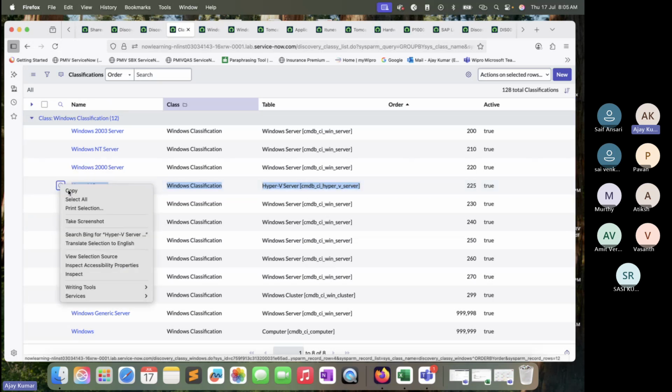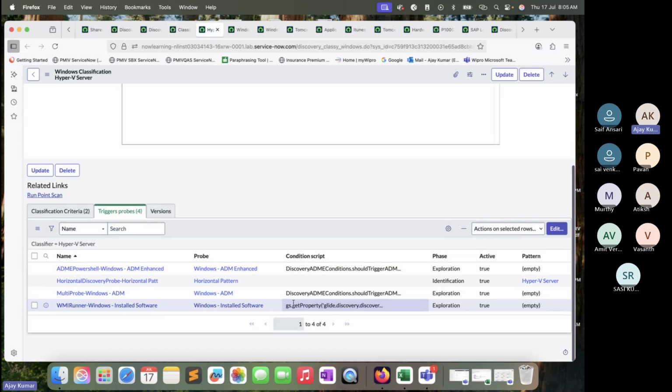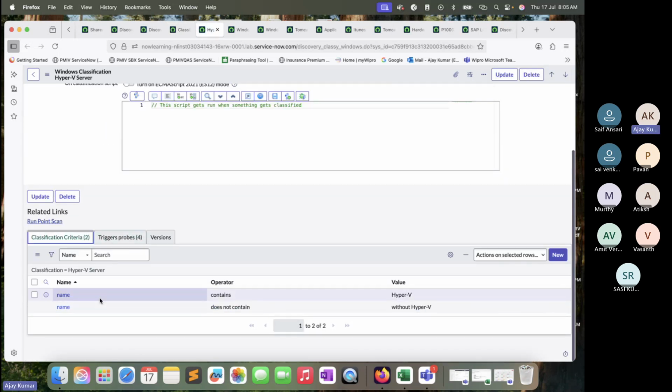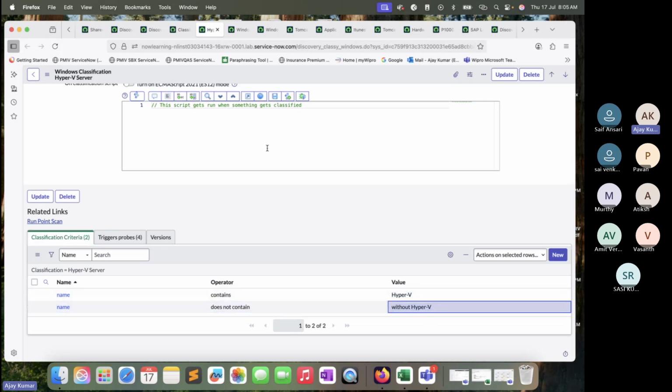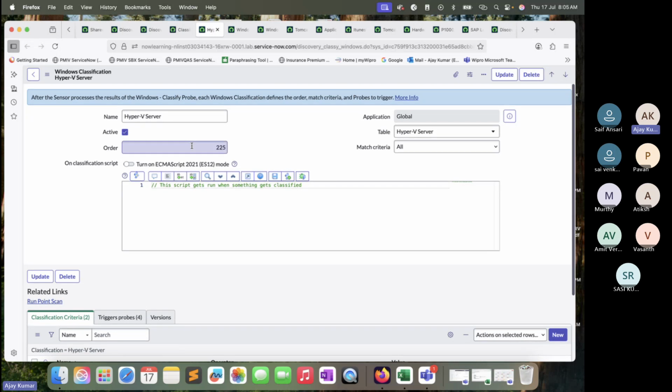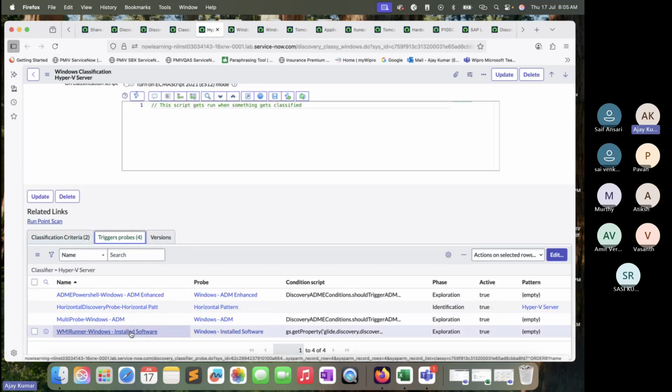But the condition is, one moment, sorry. The condition here is: if criteria name contains Hyper-V, or name does not contain without Hyper-V. So if those conditions are matching, then we are identifying it's a Hyper-V server. But at the end of the day, that's also running on port 135. And then we are going to trigger those same patterns for that also. Getting my point? So yes, classification is a must. This is for OS classification, right? And that's done in the second phase of it.